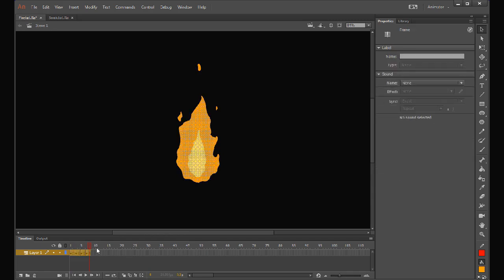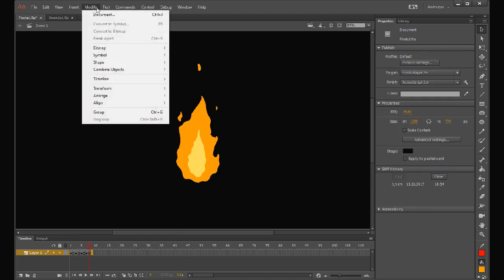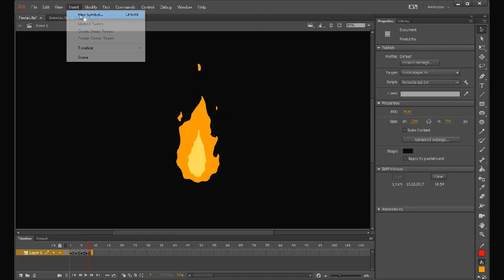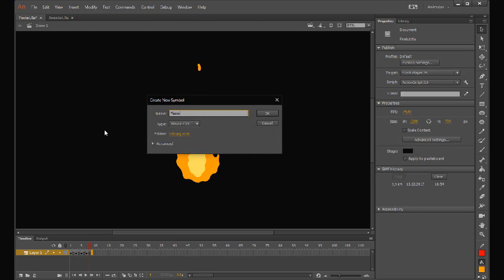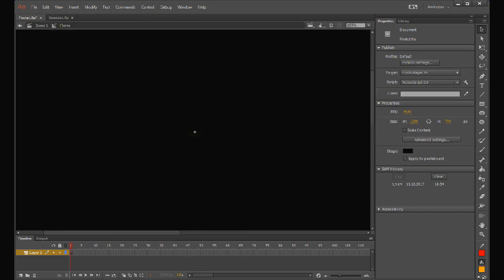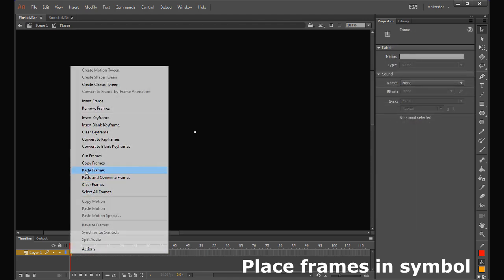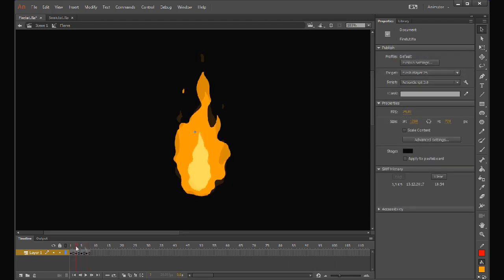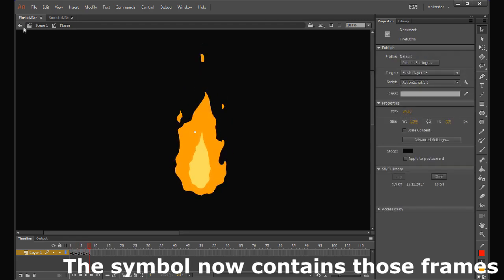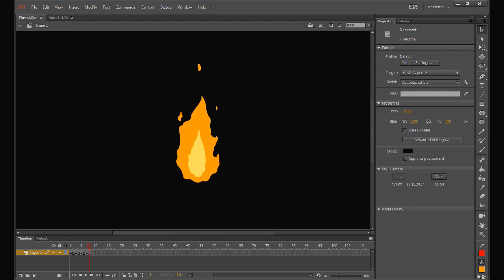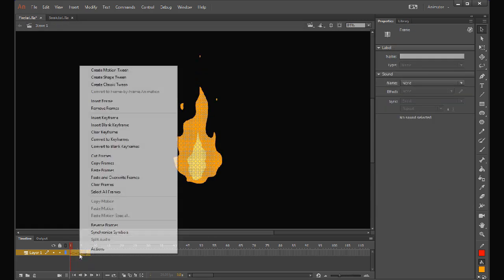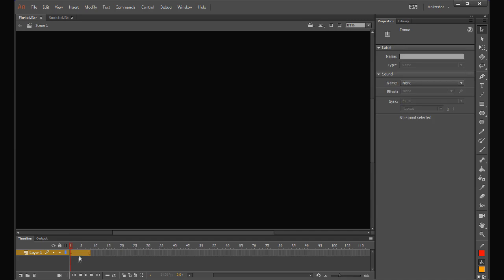So yeah, we copy all of these frames and we make a new symbol. Let's call it flame. Now we are inside of the symbol, and when we place these frames into the symbol itself, this becomes the symbol. So now if we go back, there we go, we delete these frames.